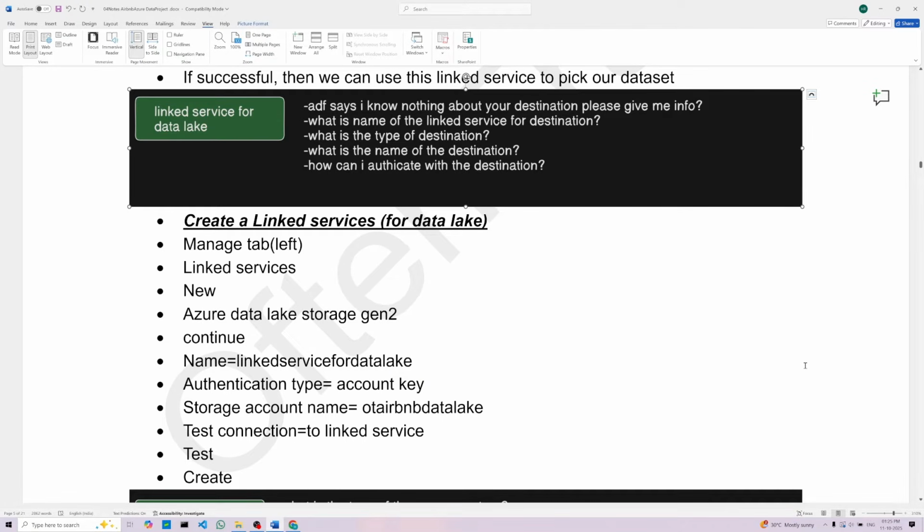Now Thor is asking information about our destination, which is data lake. We know that, but Azure Data Factory does not know that. So first question is, what is the name of your linked service for destination? What is the type of destination? What is the name of destination? And how can I authenticate with the destination? So how can GitHub authenticate with data lake?